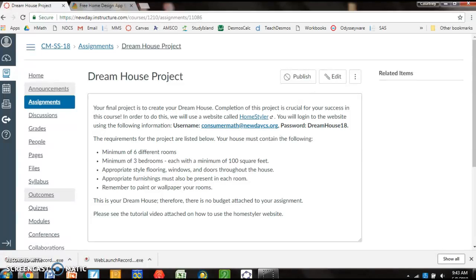The requirements for your house are listed below. So you need to have a minimum of 6 different rooms. You need to have a minimum of 3 bedrooms. So if you're counting, this is putting you at at least 8 rooms. Each of your bedrooms has to have a minimum square footage of 100 square feet. So that's dimensions of at least a 10 by 10.